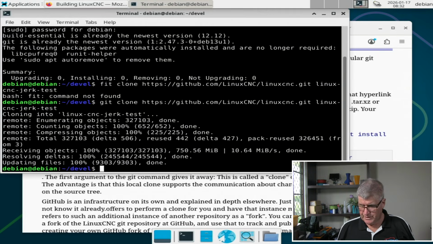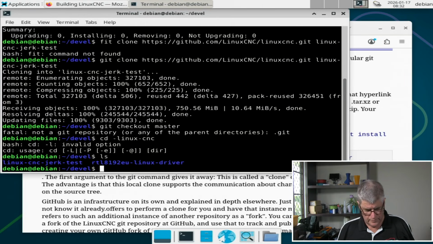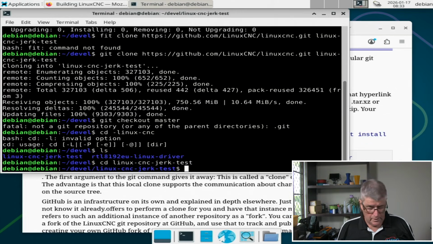Now we want to just make sure that we are using the master branch of LinuxCNC because the repository includes many branches of the software, including LinuxCNC 2.9, 2.8, etc. I'll go into the linuxcnc-jerk-test folder I made. And now we can go git checkout master.